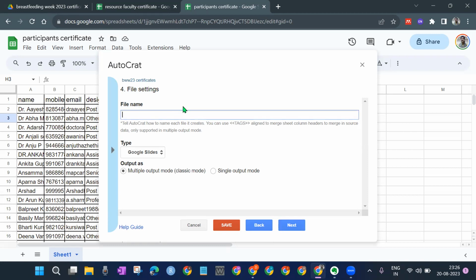The file name is the certificate name. I want that each certificate that is generated has the same name. The certificate name is the name of the participant, so I will write like this. Then the type of the certificate file that is going to be generated, I want that it should be PDF. So I will select PDF rather than Google Slides. And that's all. We move to next.